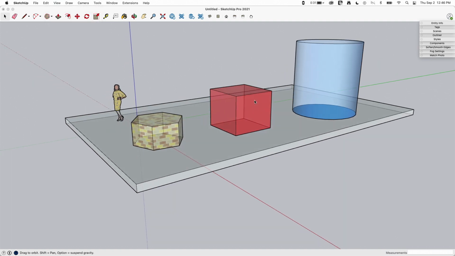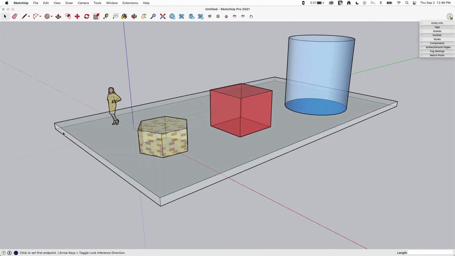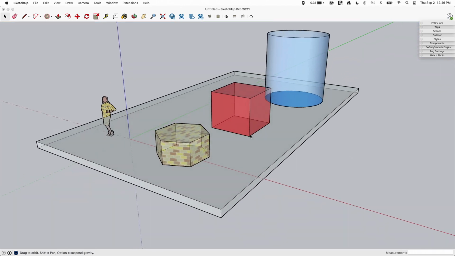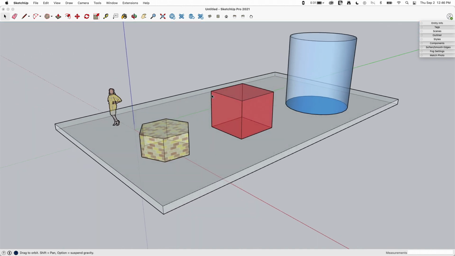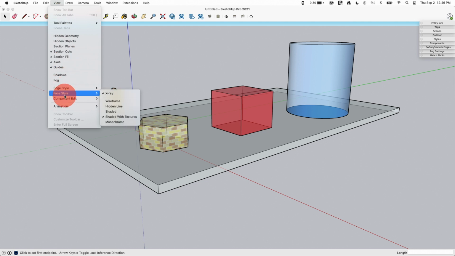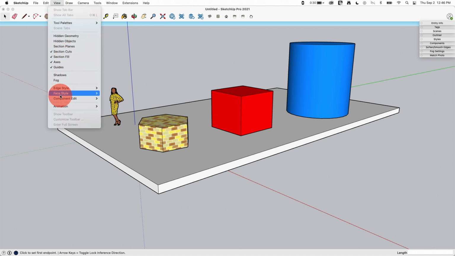So I'm going to go ahead and turn it on just to see it. Okay, this is true X-ray. Remember before we saw back edges, this actually turns all of our materials translucent, and I can see through them and I can see the back sides. This is everything in X-ray. This is X-ray with face style shaded with textures. I'm going to go ahead and turn X-ray off now. Just remember that X-ray can be toggled on for any face style.